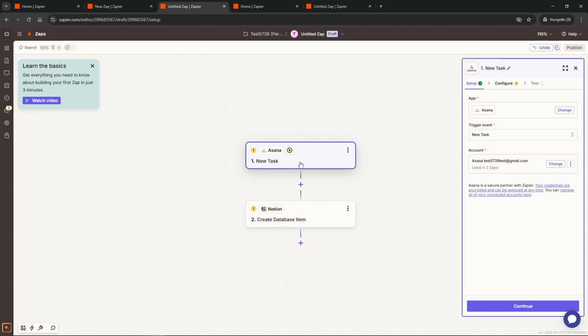Within Asana, choose a trigger event that suits your needs, such as new task or task completed. This choice will depend on what specific tasks you're looking to sync. After this, you'll need to connect your Asana account to Zapier. Then configure the trigger by selecting the particular project or task you want to include in the automation. Next, you'll set Notion as your action app.